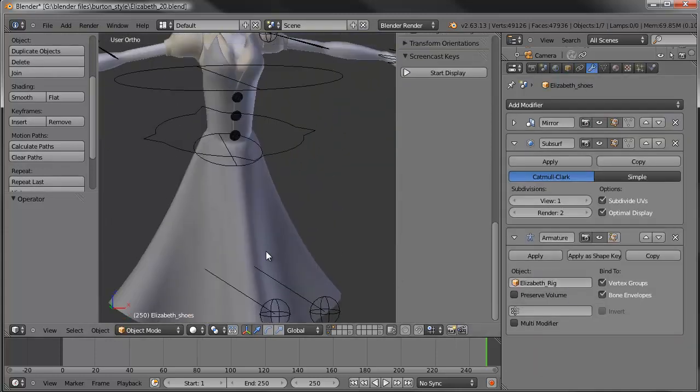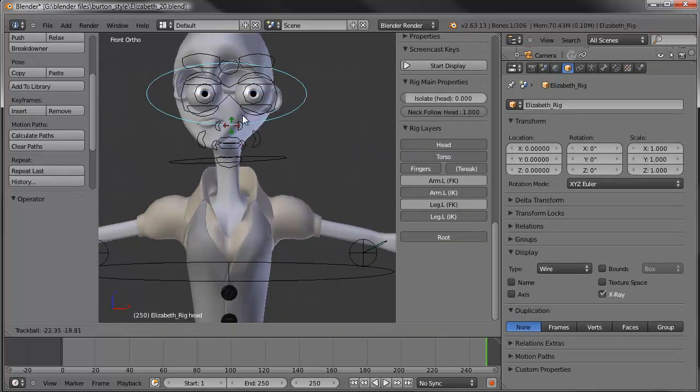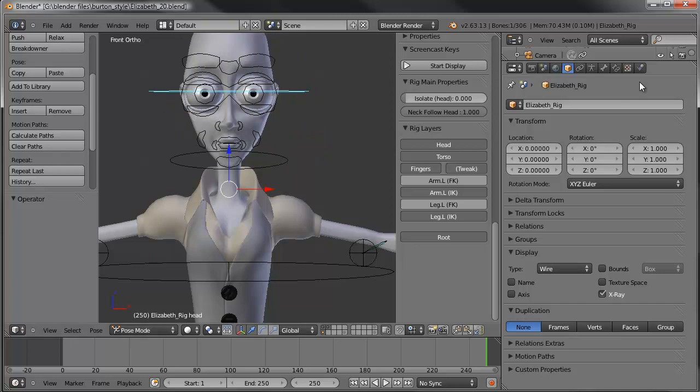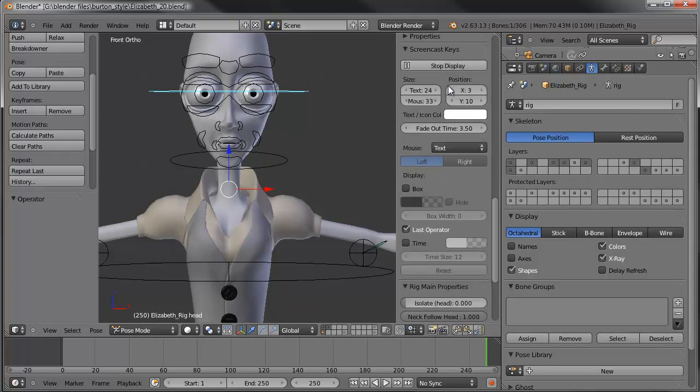So, a couple more things. If we move the head around, you notice that the facial controls do not move with it. So let's turn on the layer. Let me turn on my screencast keys. There we go.